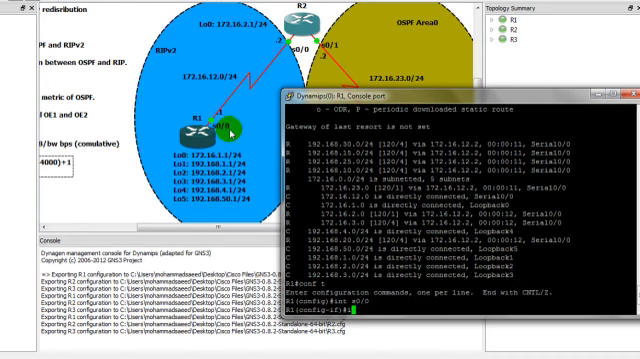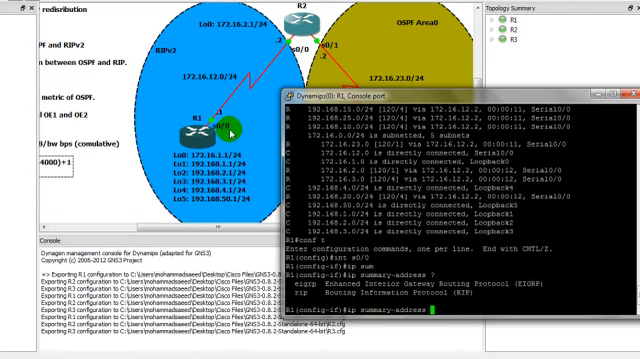I want to make an IP summary address. Look at this, I have EIGRP and RIP. So this is the way to make a summarization. But here we will face a problem. You will see what the problem is.